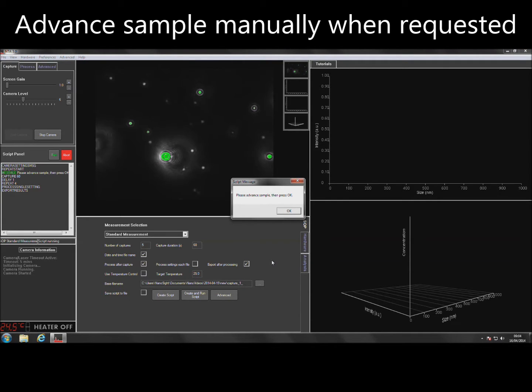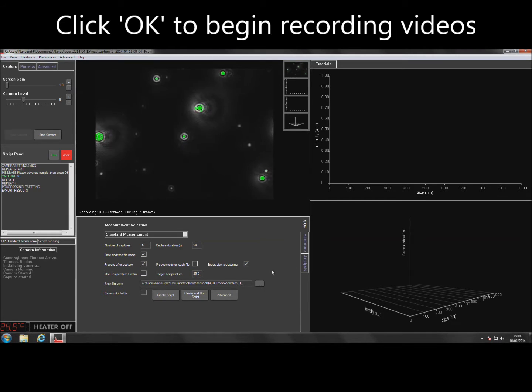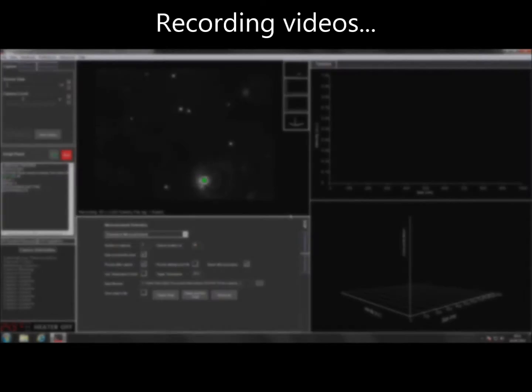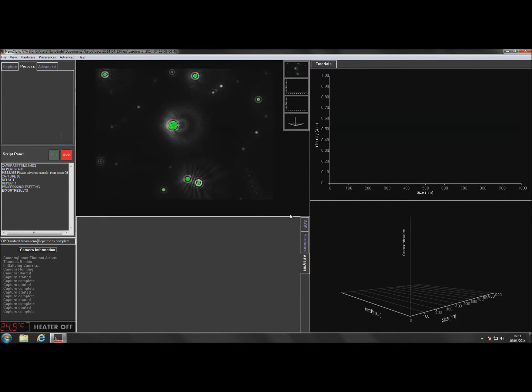Manually advance the sample between videos when prompted to do so by the software. Once the sample stops moving, click OK to begin recording videos. When the videos have finished recording, the software will prompt for analysis settings.